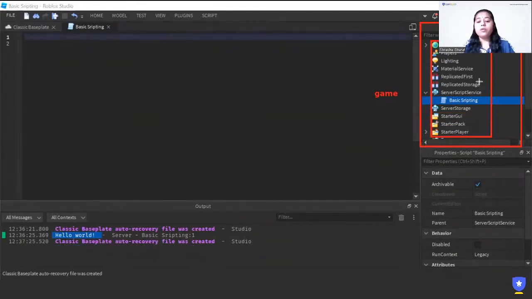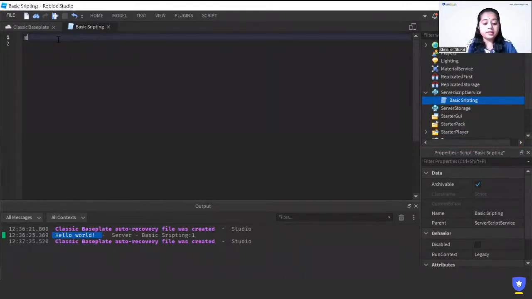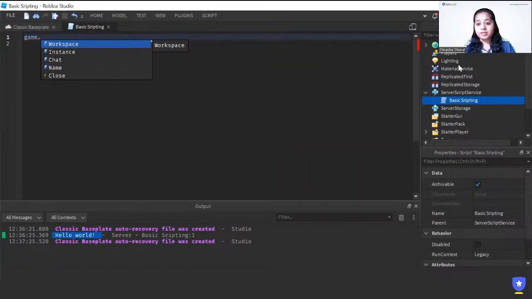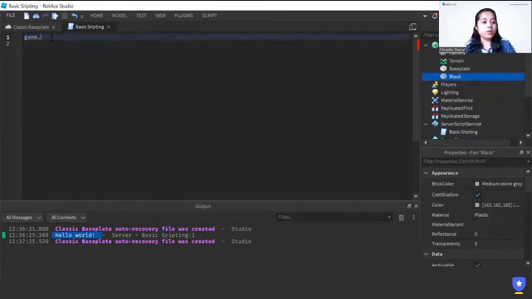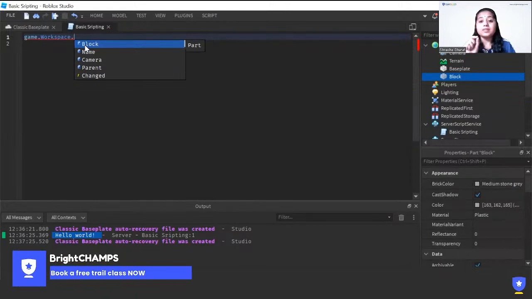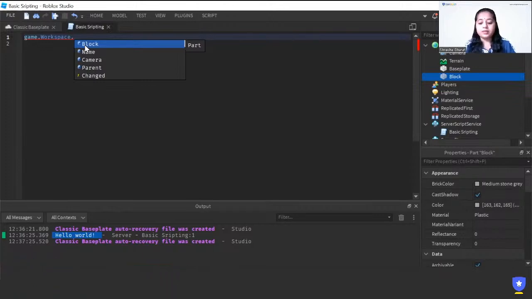Now here, when we start referencing it, we will be starting by writing the service as game, then we will give a dot. Now our part is present inside the workspace, so I'll just say workspace, because once we are in the game, we need to go to the workspace. You can autofill, which is the best practice, so that it will avoid any spelling errors and syntax errors. The dot tells the script that you need to go inside it. You can see it automatically shows the name of the part, that is the block, so I'll just press enter and it will be autofilled for us.